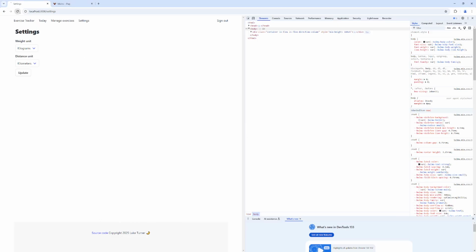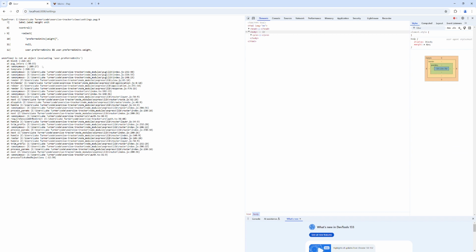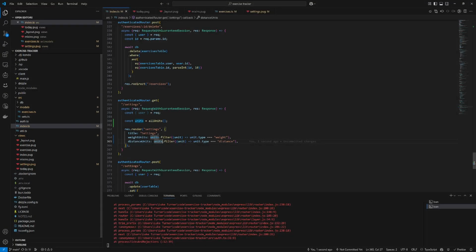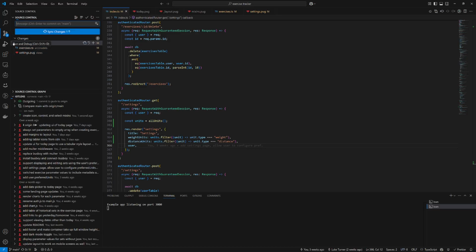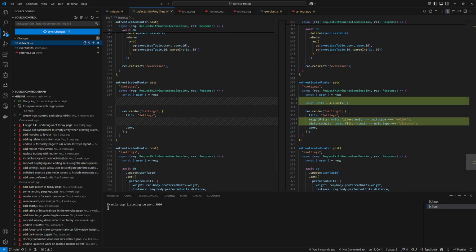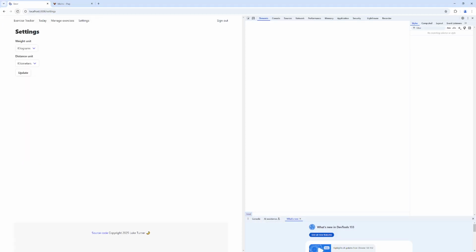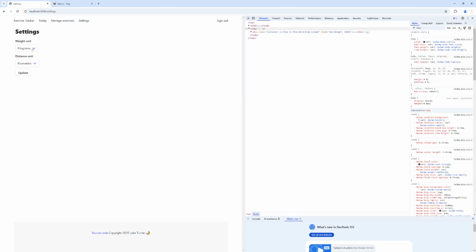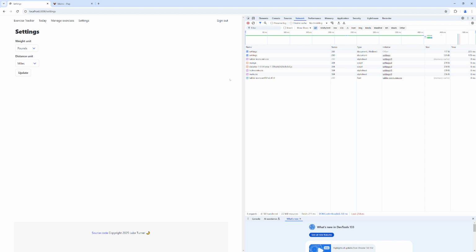So now in the settings page, if we refresh this, oh, whoops, what did I do there? I think I accidentally deleted that user line when I was copy pasting. Okay, yeah, so we have weight units, kilograms, pounds, distance units, kilometers, miles. If I switch these, do update, we get pounds and miles, switch them back, refresh. Yeah, seems like that's working.